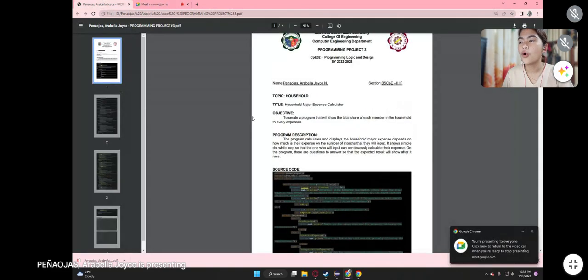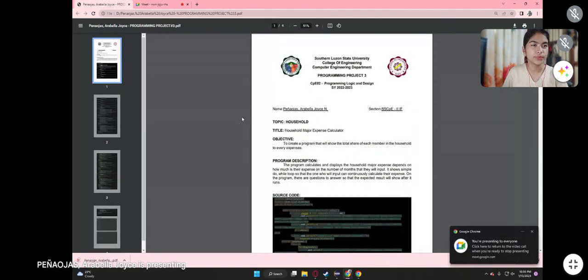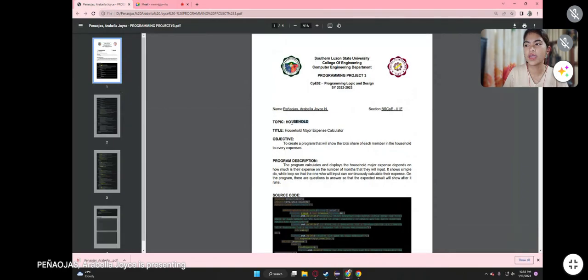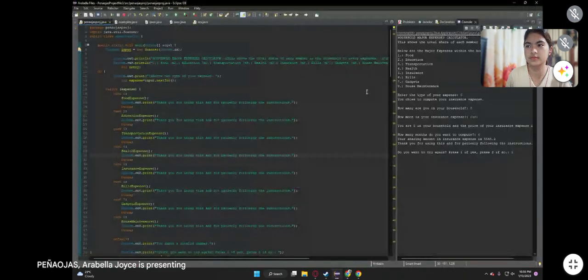So, for my programming project number 3, the topic that I chose is about household. The title of my programming project is Household Major Expense Calculator. My objective is to create a program that will show the total share of each member in the household to their every expenses. So let's see my source code.